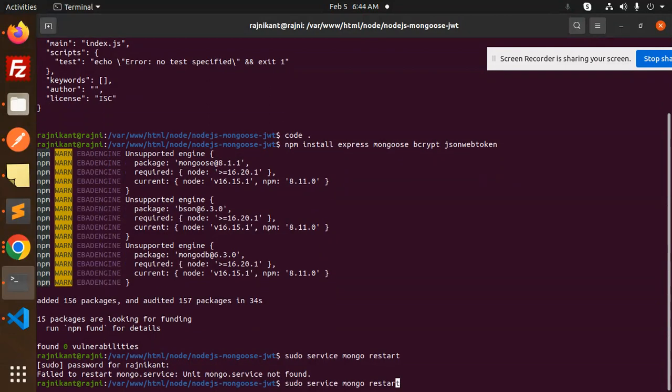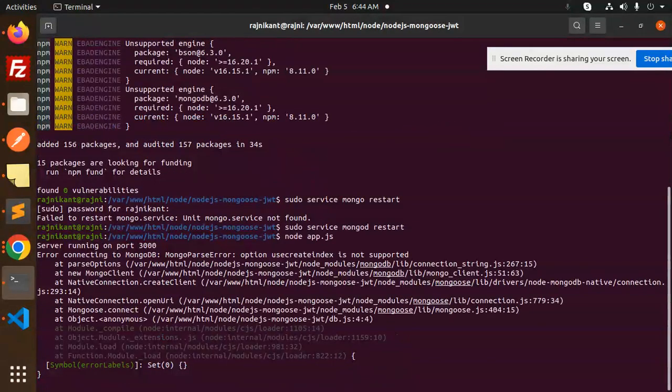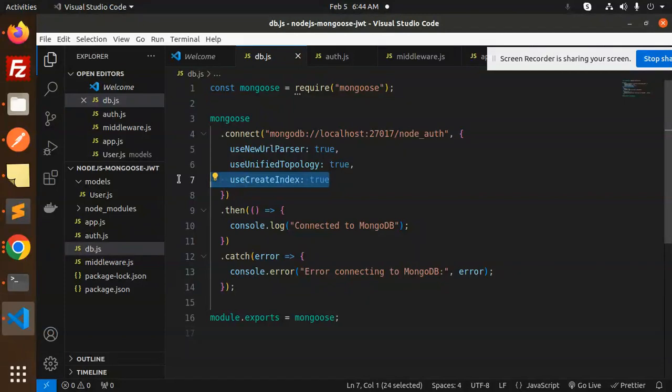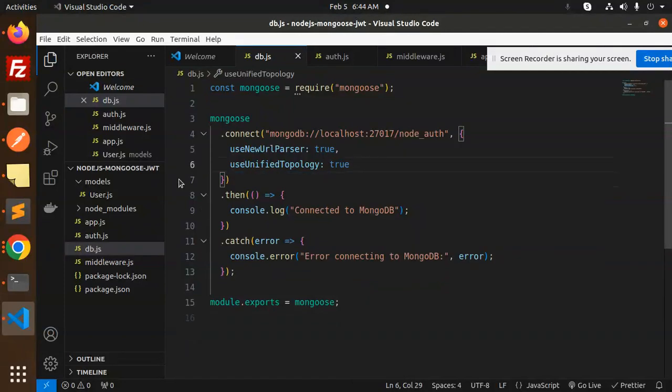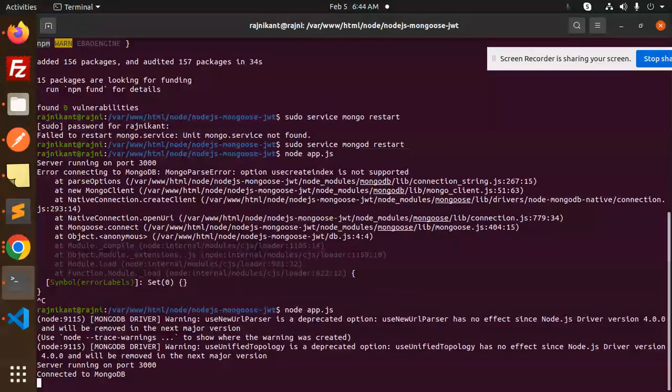It could be mongod, I guess. So I think it's restarted. Let's run the node app.js file. Parser option createIndex is not supported, I know, so let's remove this one. Let's run again. Okay, connecting to MongoDB and port number 3000.